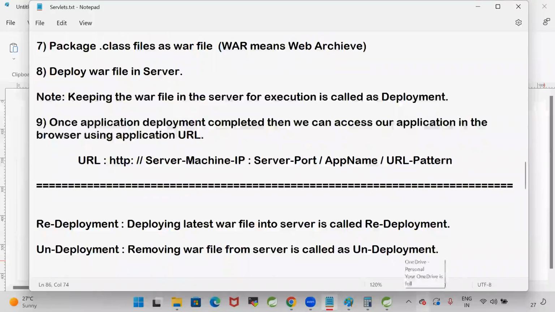Once the war file is created, we need to deploy the war file in the server. What is the meaning of deployment? Keeping the war file in the server is called deployment. Here in the servlet course, we are doing manual deployment. In future, we are going to do automated deployment.